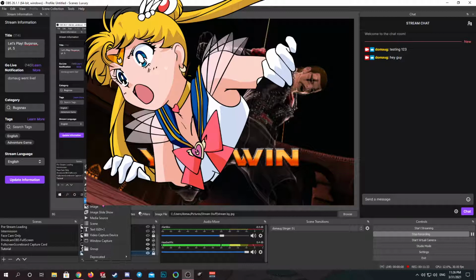Game capture, I believe this captures a window of an open application on your computer, specifically games. But I don't use that because now I have a capture card. And sometimes you don't want to use that anyway. Sometimes you just want to do a display capture or a window capture.